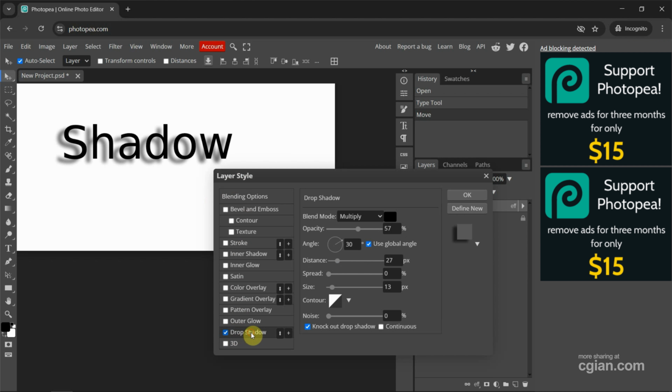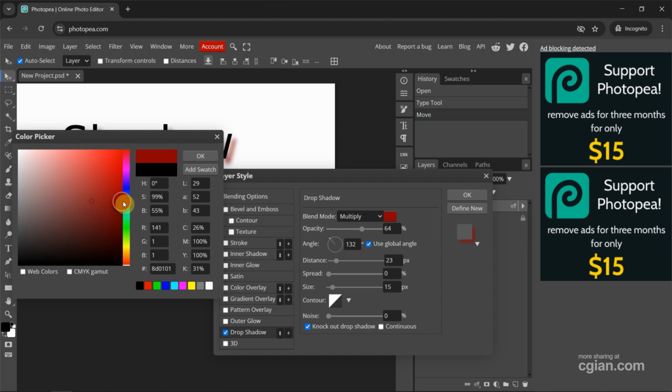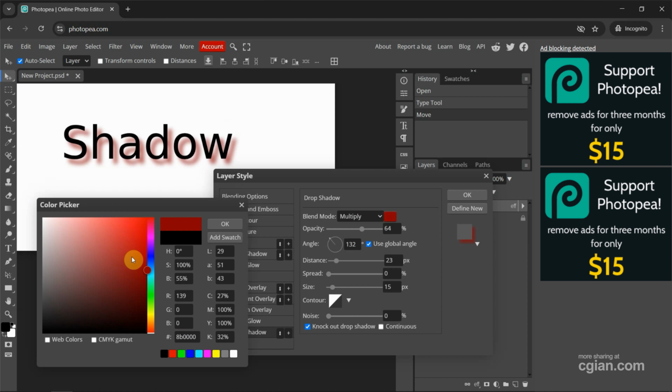We can select drop shadow to show the drop shadow setting, and then we can change the angle, and we can change opacity, we can change distance, we can change the size, and also we can change the shadow color. For example, we can change to red, or we can go back to black.